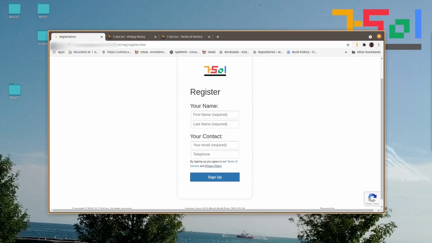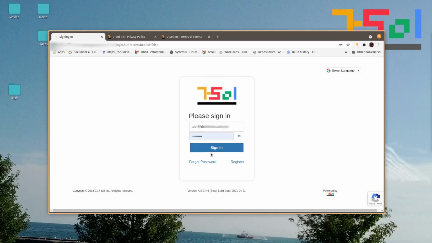Let's go back to our login. So once we have signed up, we can now use that same username. That's the email that you used during registration. You enter that email right here, put in your password that was created during registration, and you press sign in.